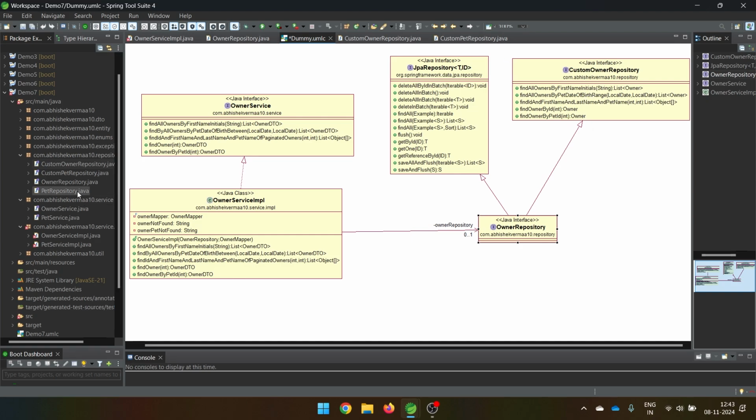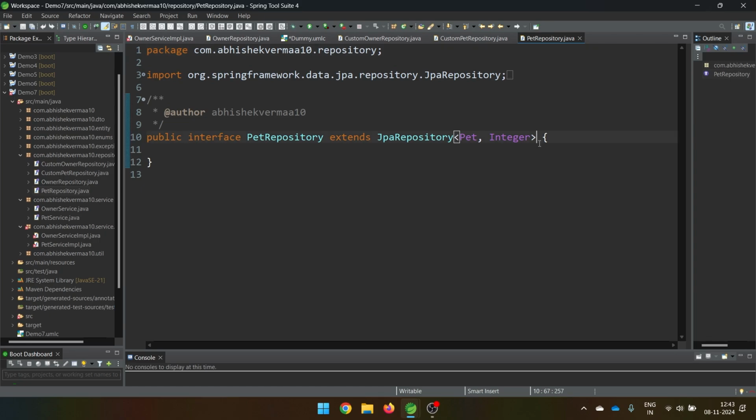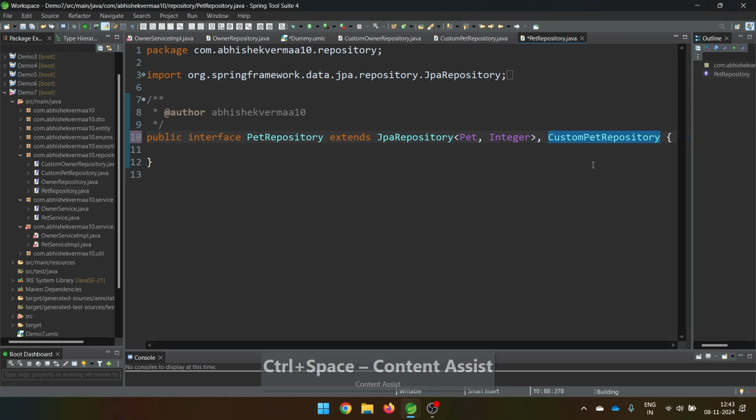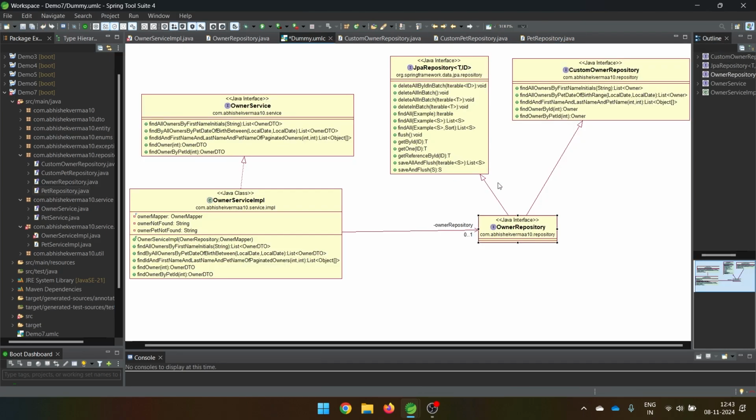Same way, let's quickly do it for the pet repository also, and here I will say comma and here I will say custom pet repository. For the diagram I will just show you with the help of owner just to make it simple, otherwise it will become complex. In the final version you will see all the diagrams together. So after this, our next step is that somehow we need to provide the implementation to these custom methods which we have created here.